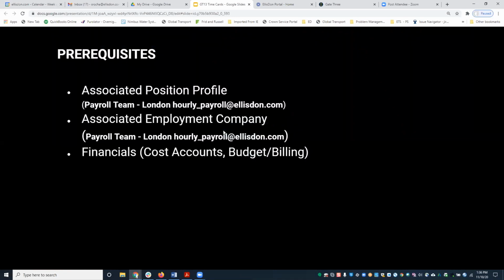Some of the prerequisites prior to entering time cards in Gate 3 is there needs to be a position profile associated. Same with an employment company, and payroll handles this. Once we go into the time cards module, I will show you where you can find that. And then the financials have to be in order. So cost accounts need to be in your project, budget lines and billing lines need to have been created.